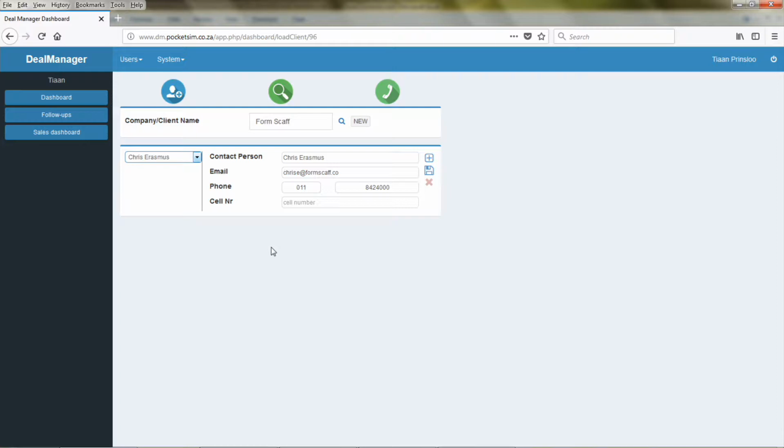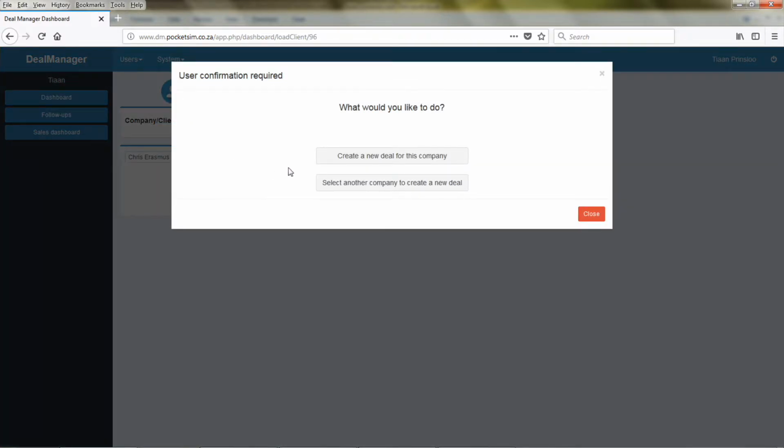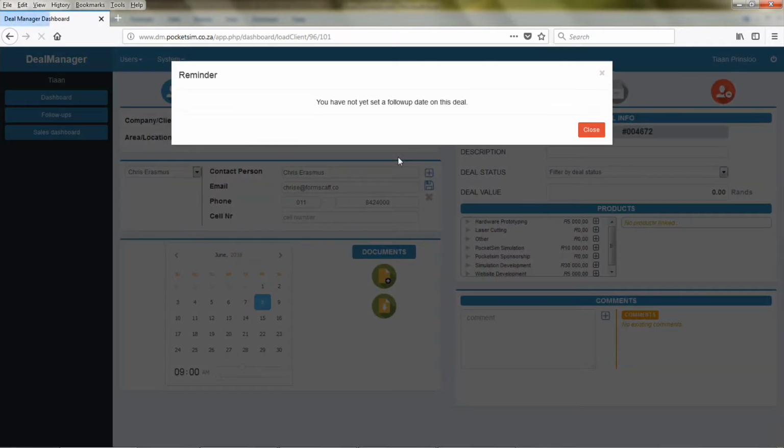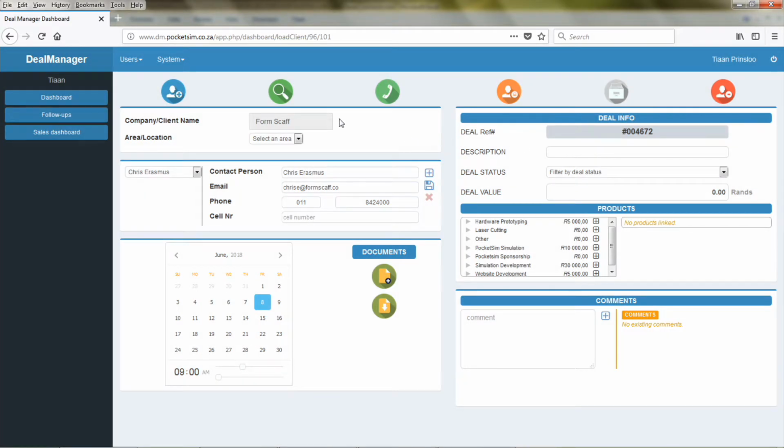So if you hover over this button with the little character and the plus, it says there, create new deal for this company. And I'm going to click on that and just confirm by saying create new deal for this company. And it's important to understand now that this deal has now been created and it has been linked onto that company that I just created.